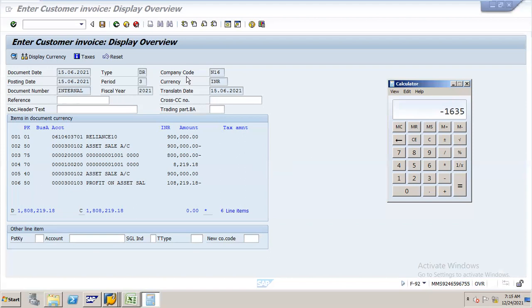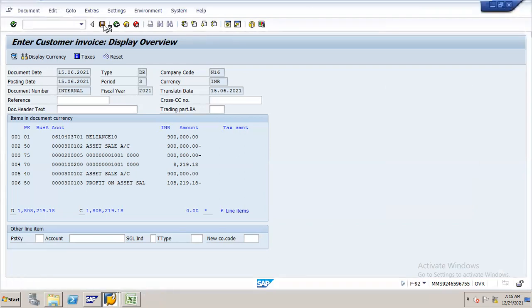So this is about asset sale. See, I just gave the Reliance vendor, customer is debit and asset sale GL is 9 lakhs. I just gave, and the system automatically shows the acquisition value of the asset. Here it is deducting this one, and with the deducted amount it is calculating the profit and updating this. So everything is done by the system automatically. This is the asset sale concept. Save it.